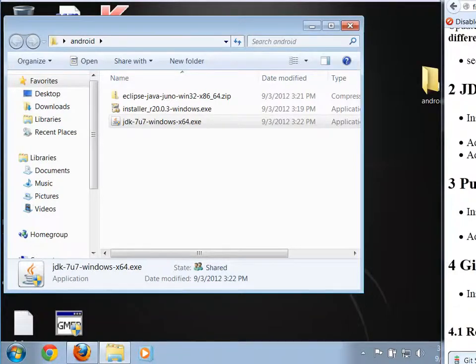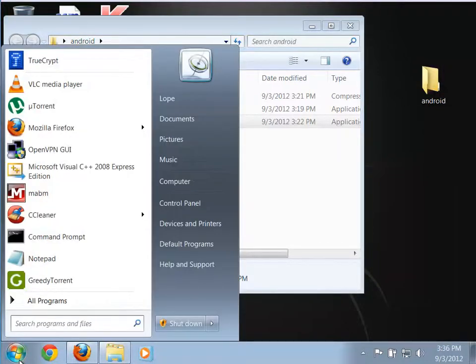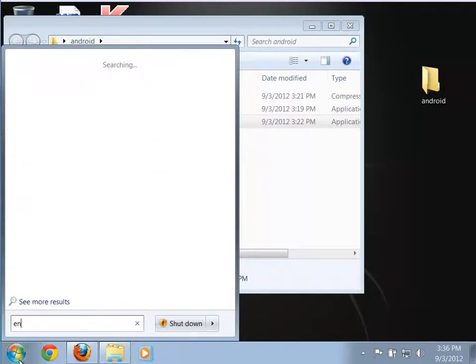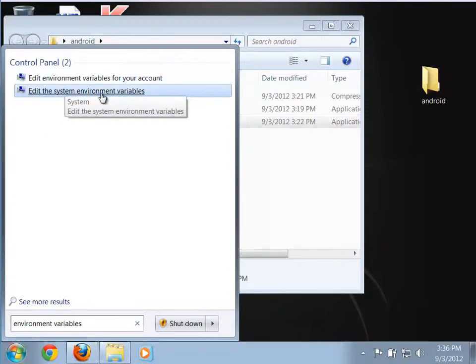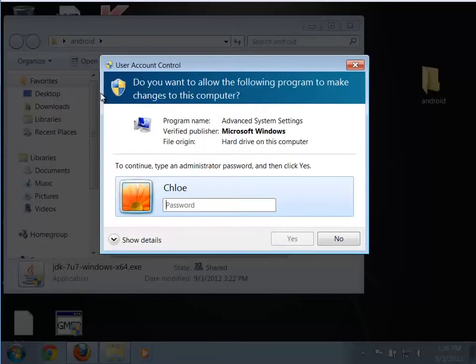Okay, so now we need to actually do those little manipulations of the environment variables. What I'm going to do here is go to the start and do a search for environment variables. Notice it says edit the system environment variables. That's the one that I actually want, so I'm going to go ahead and click on that.